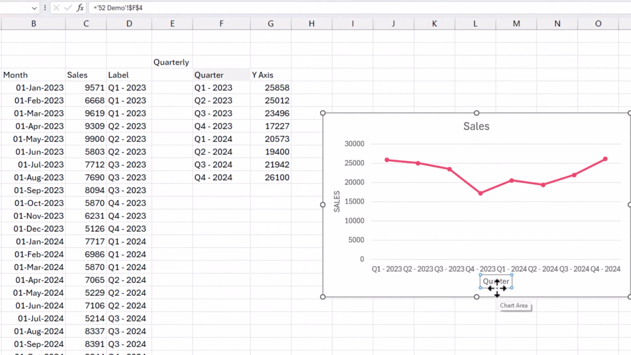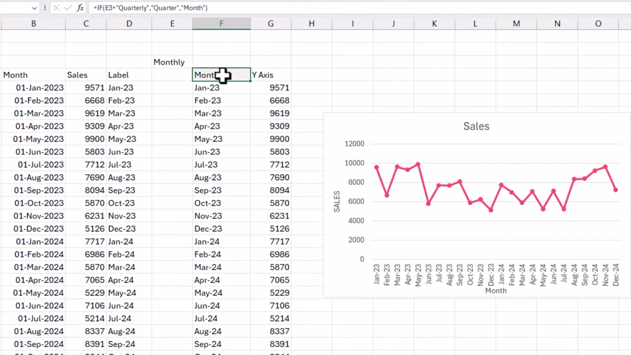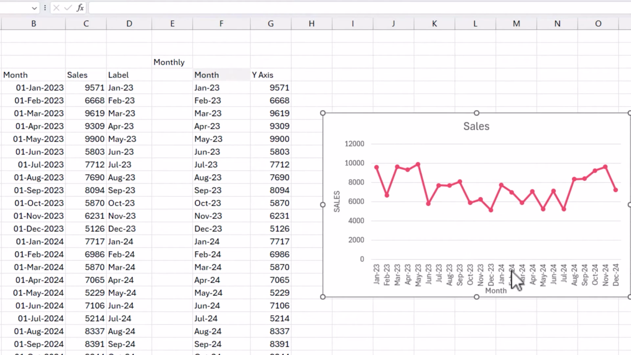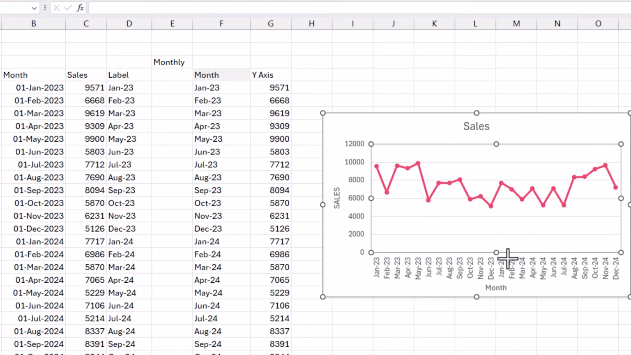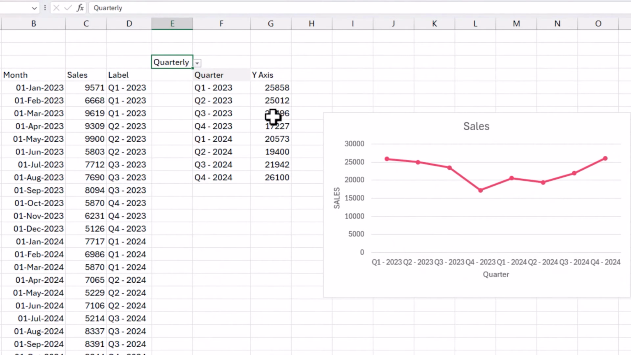So now this text box, which is the x-axis label or title, is actually dynamic. When we change this to monthly, you will see that this changes to month, the cell F4, which in turn means that the chart also gets updated. So let's try one more time. If I do quarterly, this becomes quarter and this also becomes quarter. So this is how you can build a dynamic chart.